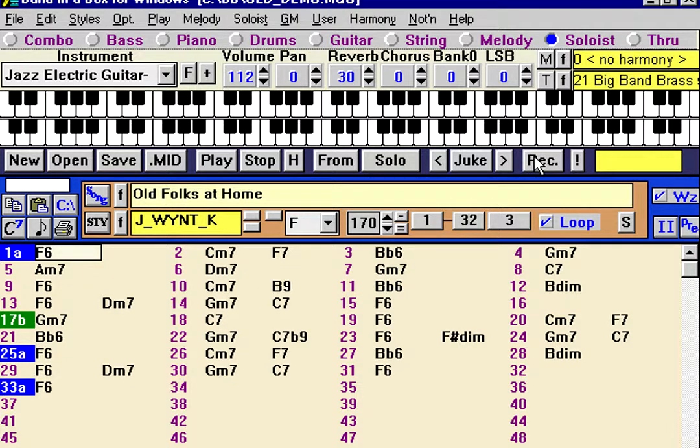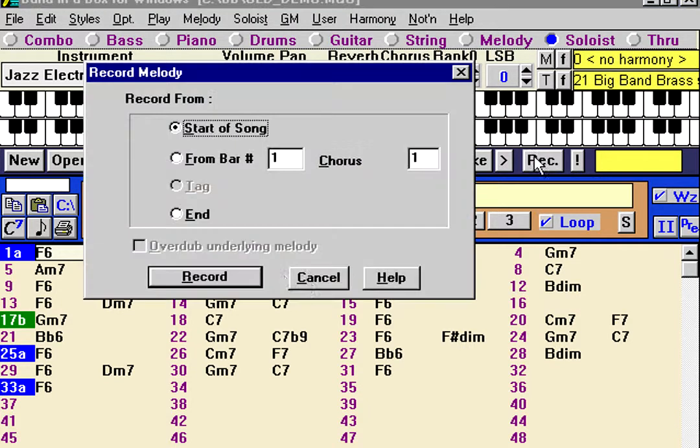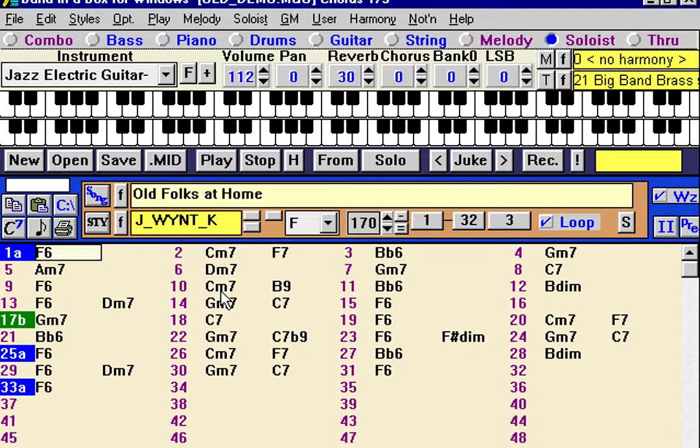So let's see if we can get this Old Folks at Home sounding more musical while still more or less entering it in step time without a keyboard. So we'll press record from the start of the song and just do the rhythm.